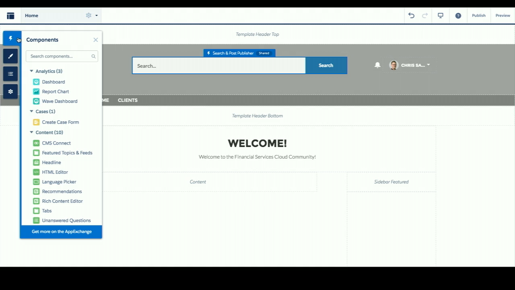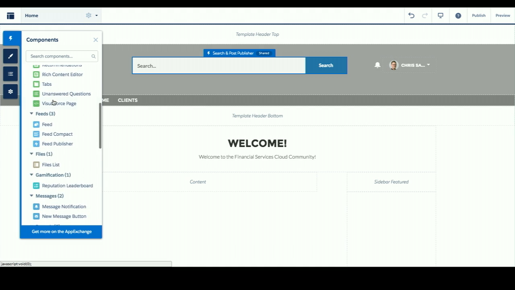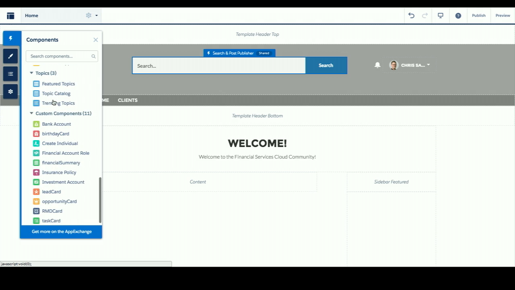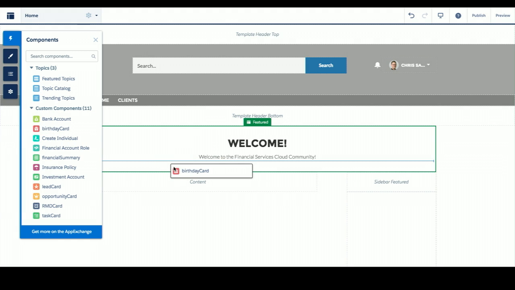Thank you, Saurin. So I'm inside the community builder, and I'm going to build out a community for my independent advisors. I open up the component drawer, and I scroll through all these components that are available through Salesforce by default. What I'm interested in are these custom Financial Services Cloud components located at the bottom of this component panel. From here, on the home page, I pull out the cards that are relevant to the advisor.